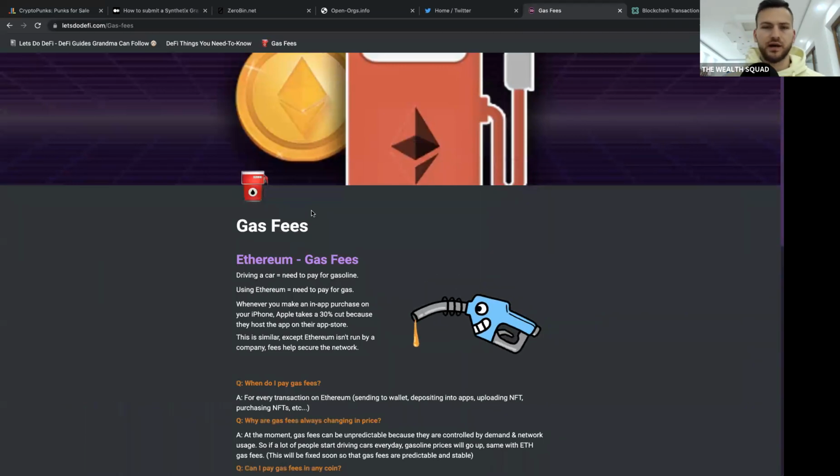If you trade stocks, not on all platforms, but some will take a fee. So that's what gas fees is, and they're called gas for whatever reason, because it's ether. But yeah, for Ethereum, every transaction needs you to pay a fee.